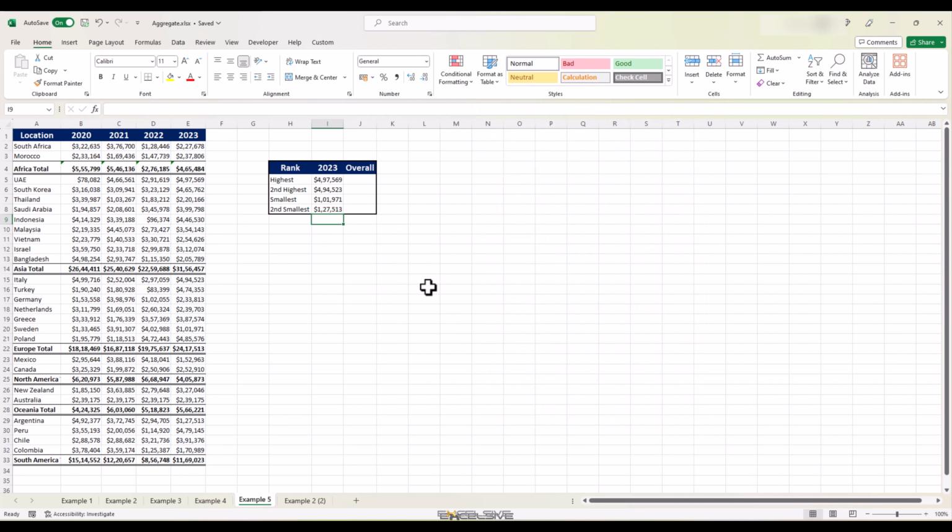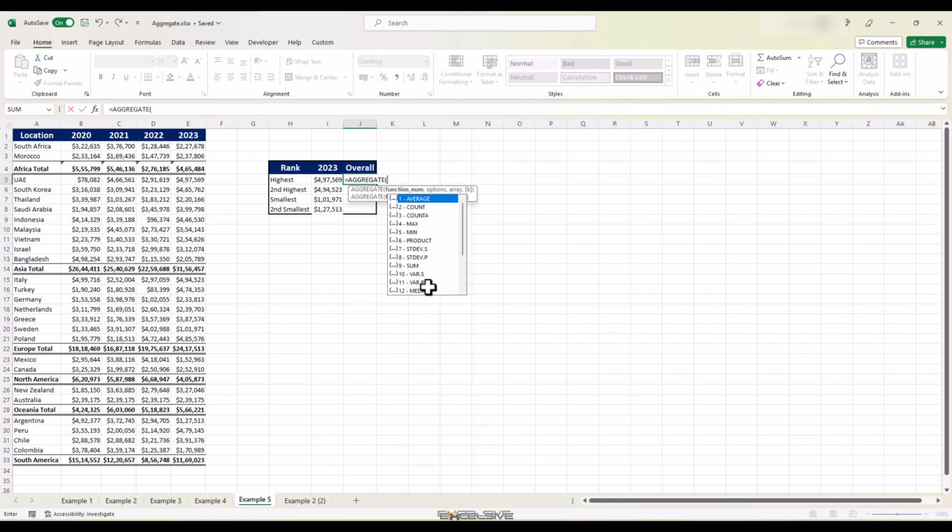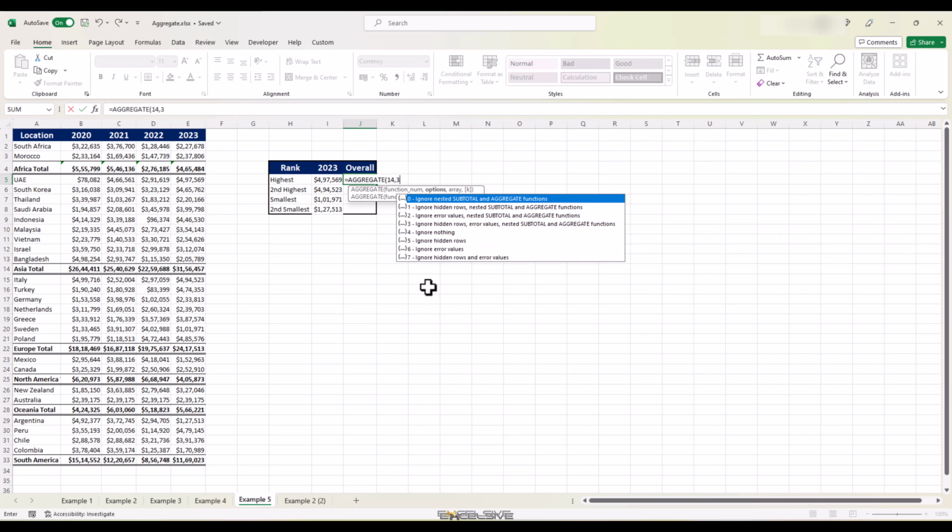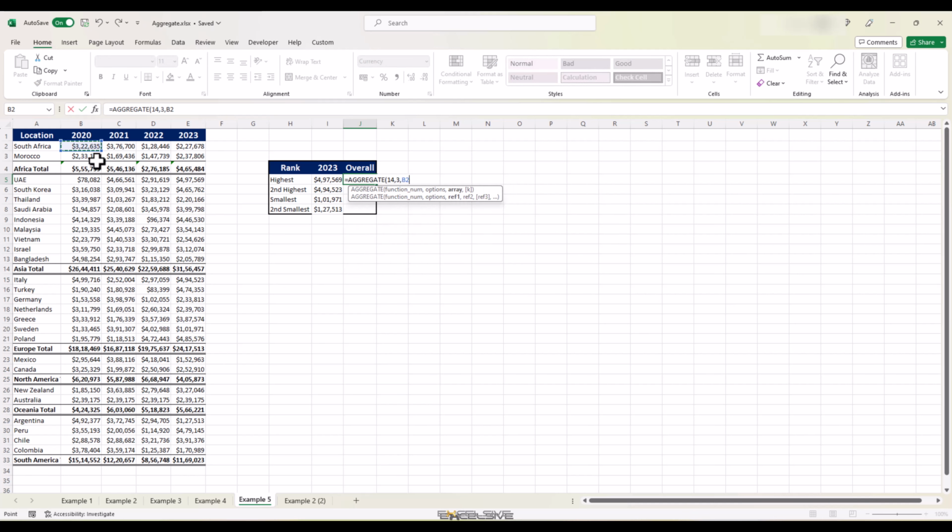Now let's get to something interesting. By now, we have only used aggregate to calculate the cells directly above, but you can use it on the whole data set we have here. So we are going to write our formula. Aggregate, function number is 14, option number is 3, but this time we are going to select the whole thing from 2020 to 2023 for all the countries. And again, use the absolute reference here. Choose 1 to get the largest value and done.